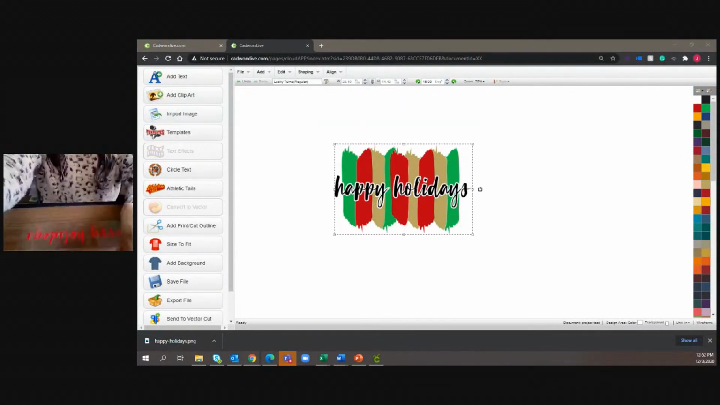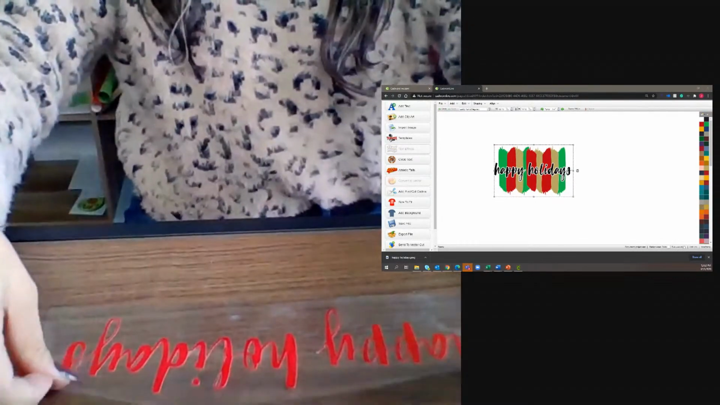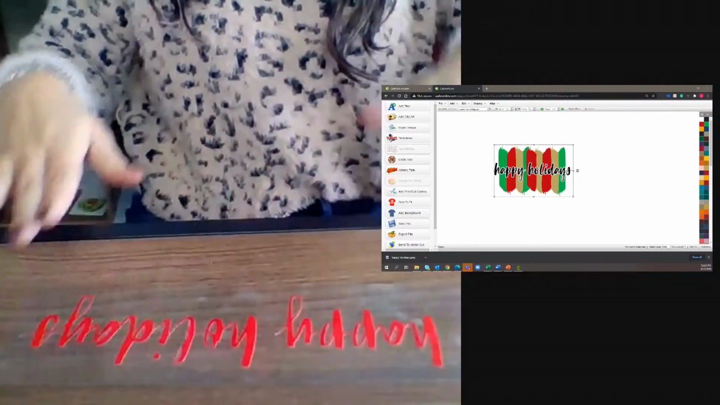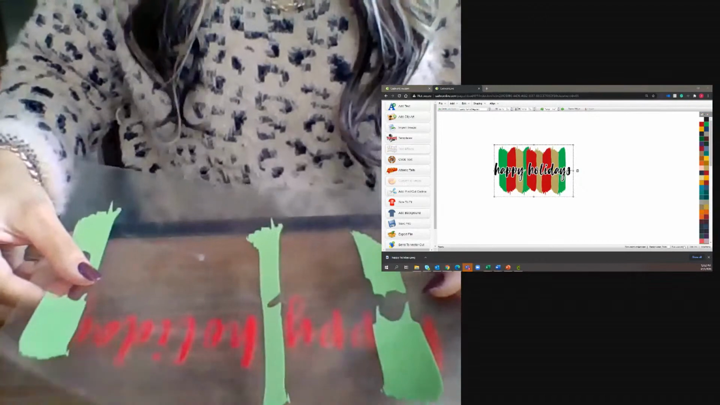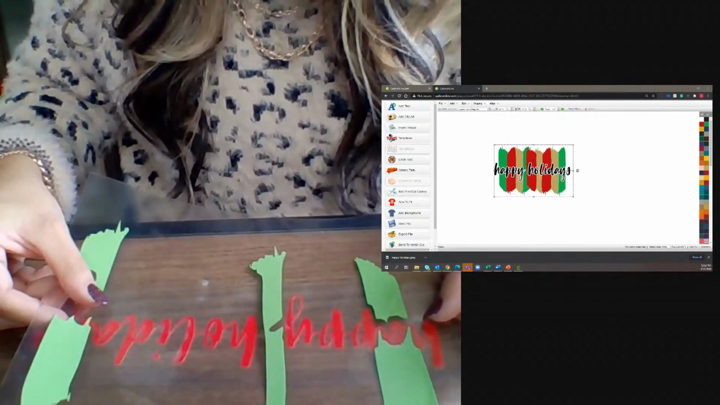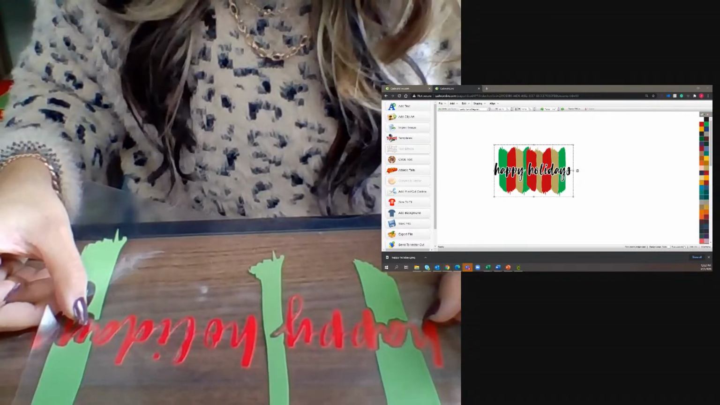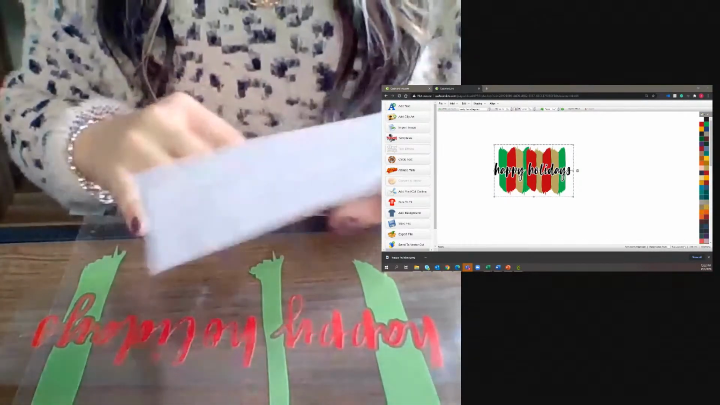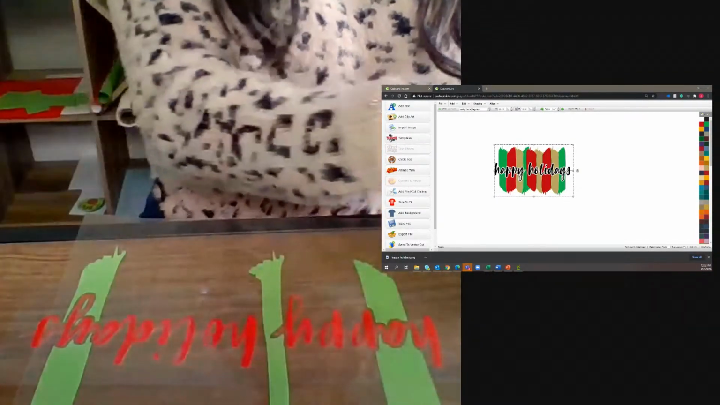And that's going to help me piece this together. Okay, so happy holidays right here. The green is going to go by the A, Y, and both of the Y's. So the A and both of the Y's. And then what I need to do next is mask my leopard pattern.